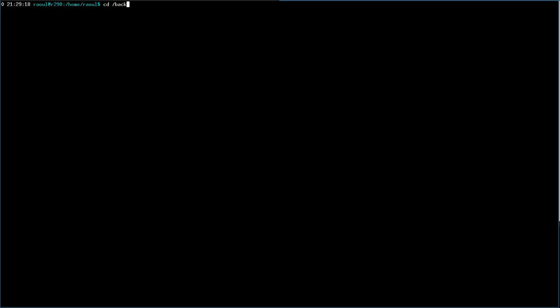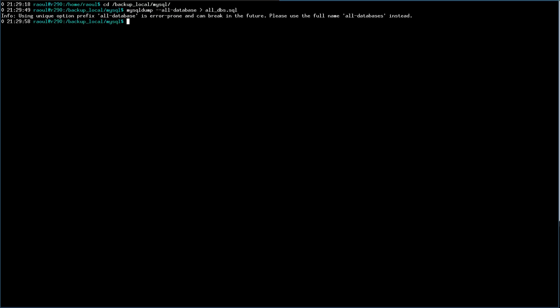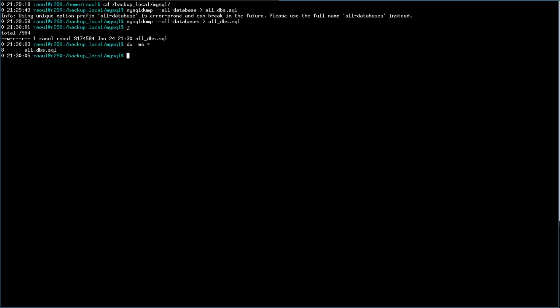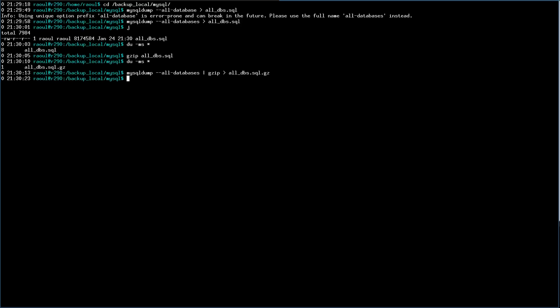We go to our backup directory and dump all the databases into a file. This file is rather big. Well, in my case it's only 8 megabytes, but it could be much bigger. And most importantly, I can compress it to make it smaller, in which case it will be only 1/10 of the size approximately. I can also do this all in one step and save the space for the large intermediary image.